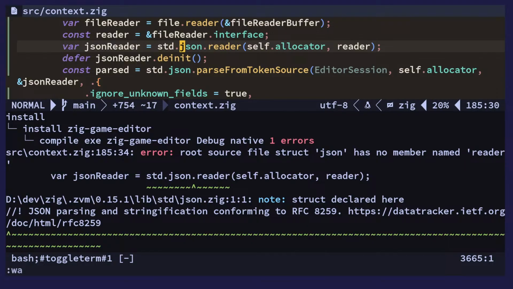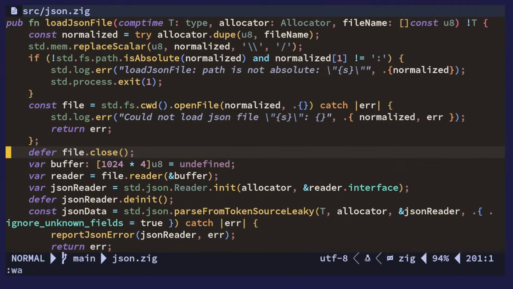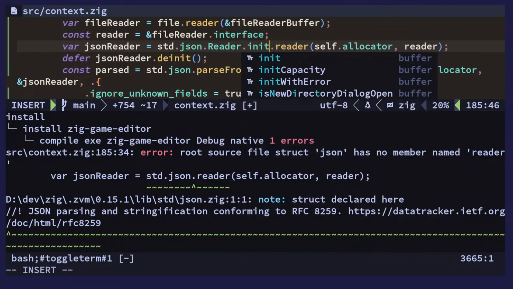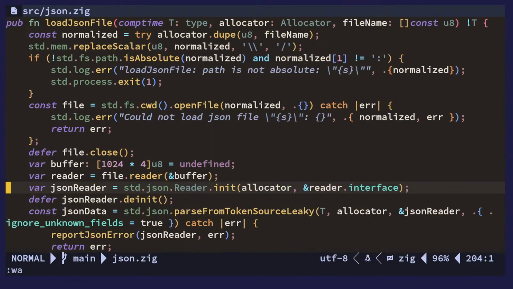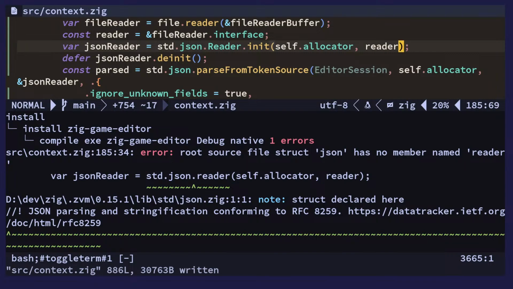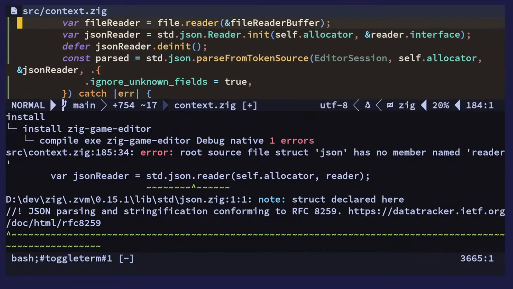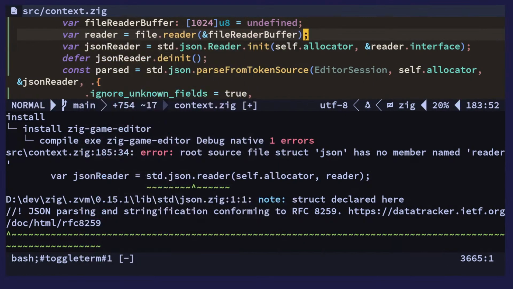JSON, wait. Oh yeah, how did this work now? JSON.reader. Basically just copying this here. Oh yeah, so now you can actually say it like this. You don't have to actually do this. There we go. That saves a line of code.